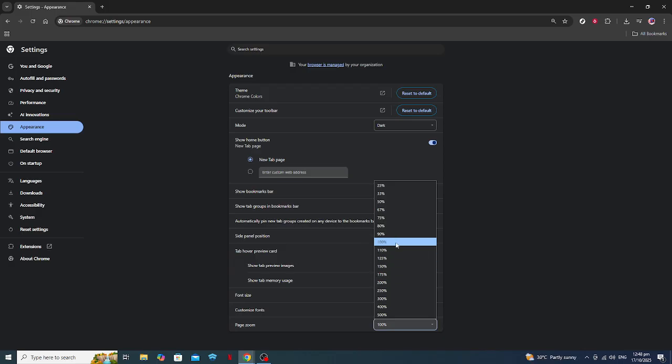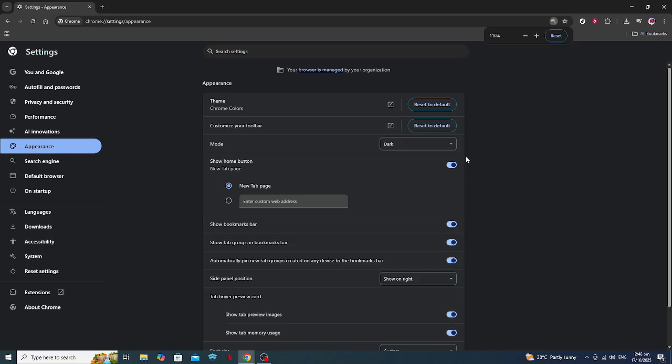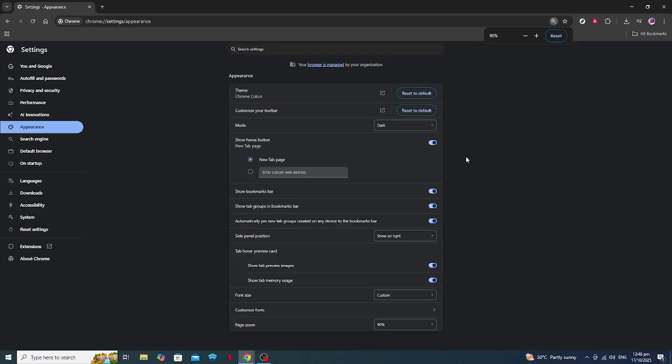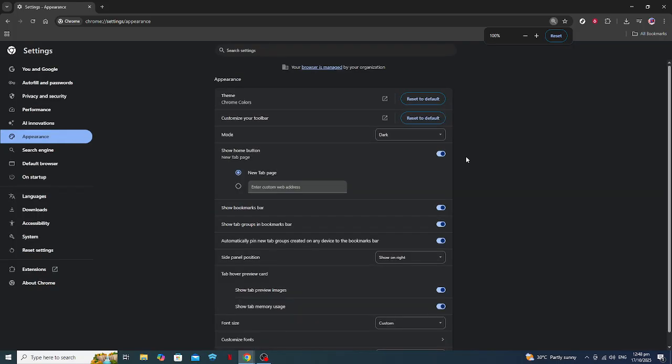Keep in mind that you can always return to this section to modify the zoom level at any time, depending on your needs. As an additional tip, you can also adjust the zoom level temporarily for individual pages. Simply press Ctrl and the plus or minus key on your keyboard to zoom in or out. This quick shortcut can be very handy if you only need to adjust the zoom on a specific page or want to revert back to the default setting quickly.